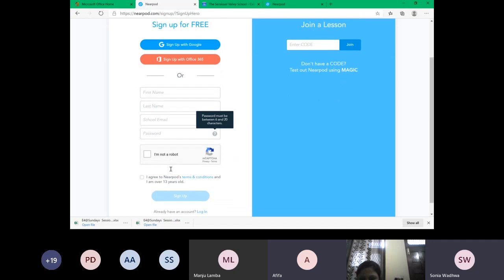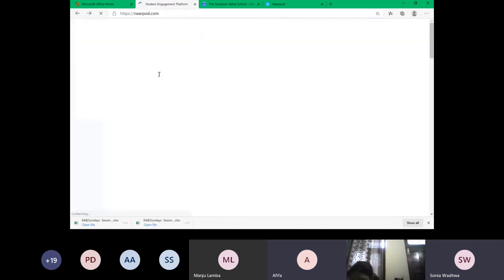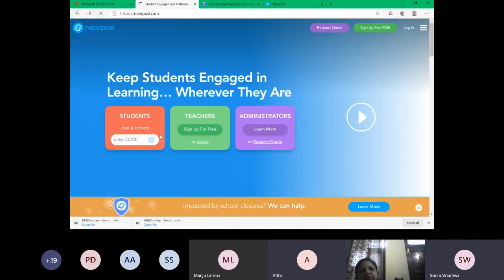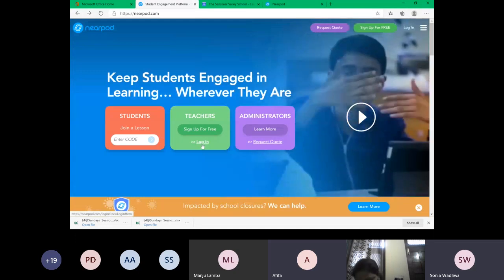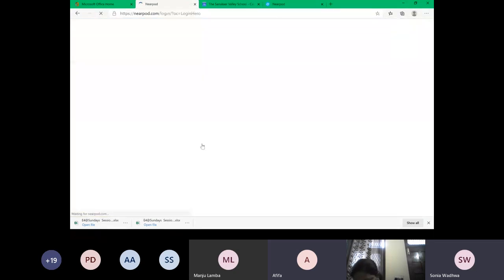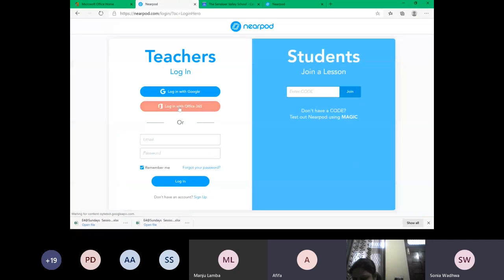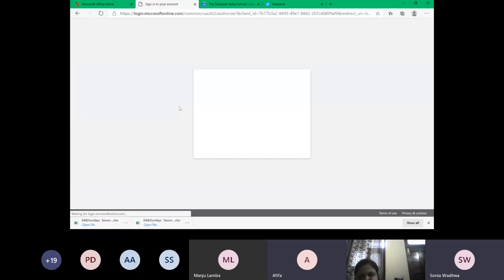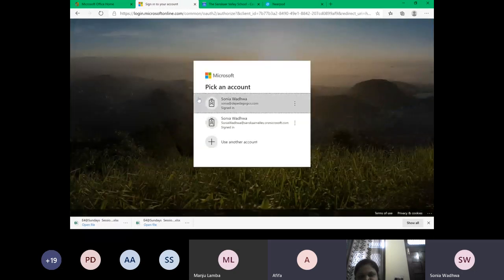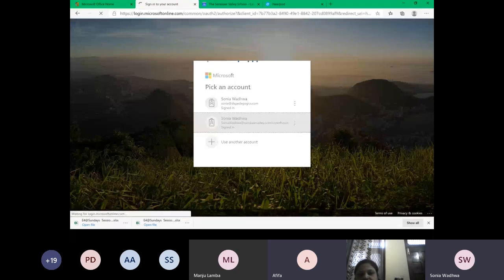Once you have signed up, I'm going to log in because I have already signed up. So I click on this particular option, login, not sign up. I have used my Office 365 account to sign in. So I'm logging in with Office 365, but it's okay to sign in with Google, or you have a Yahoo, Hotmail, Rediff, any ID that you can put in over there. So I'm signing in using my Microsoft account.